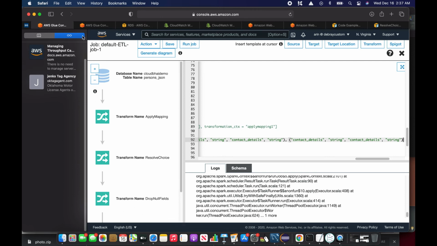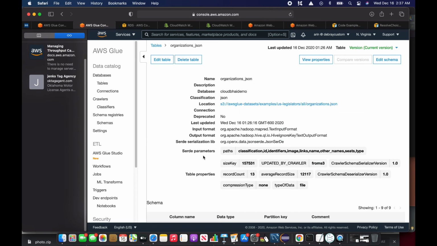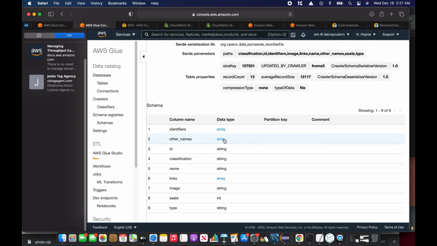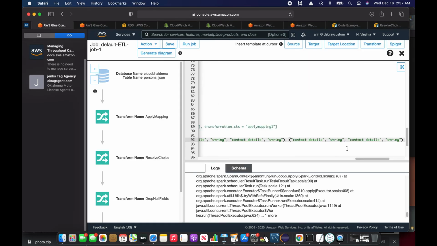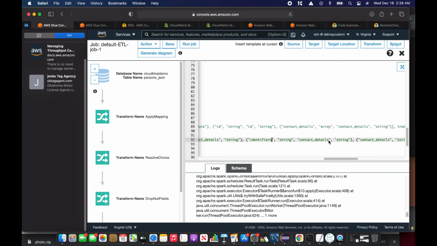Maybe three tables would be fine. I'll be taking some org. This is the org. Maybe I'll put identifiers. FIRS. Okay, I'll put it as an identifier.